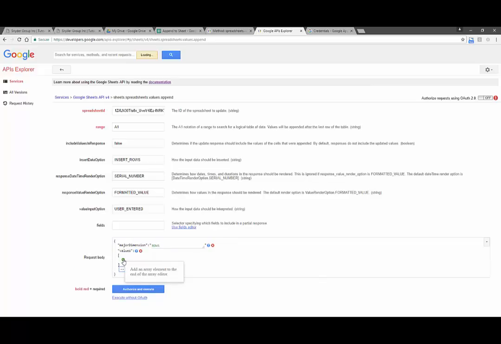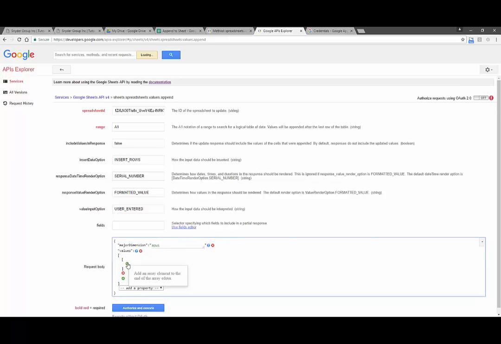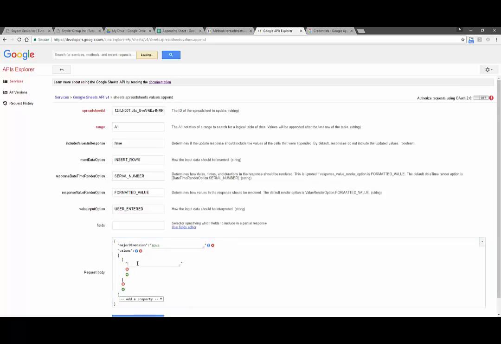Next, click the property menu and select values. Add the 3 values for the first name, last name, and email that you'd like to publish to the sheet.